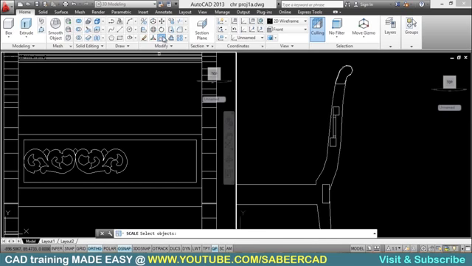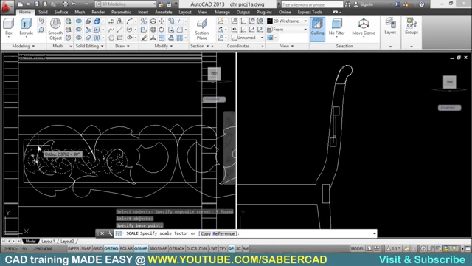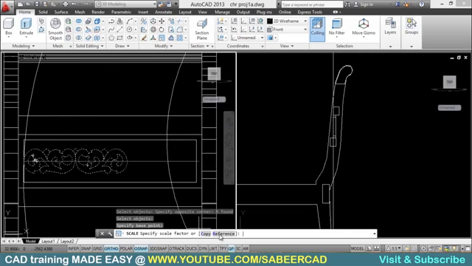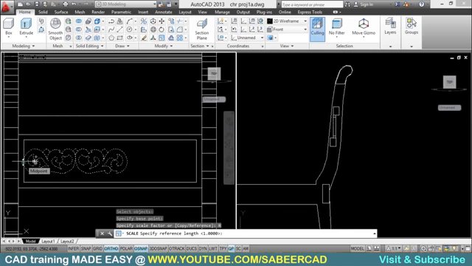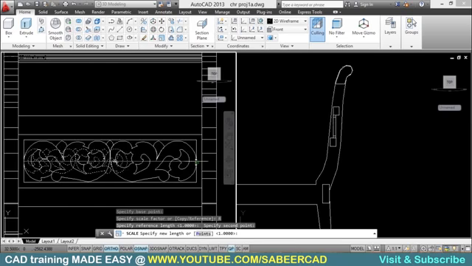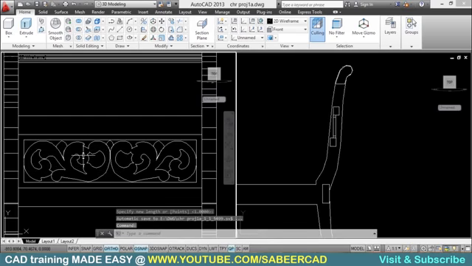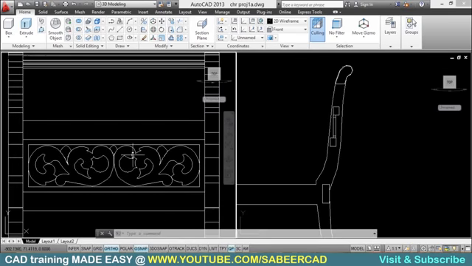So I'll click on Scale and I'll select these 2 profiles to be scaled and I'll choose this particular point as the base point. Now I can go to Reference option. It'll ask you for a reference length. Reference length is this length. You can click this point and this point. And it'll ask you for the new length. New length is this length. Just click on that point. Now it fits within this space.